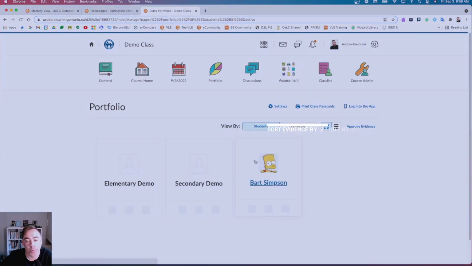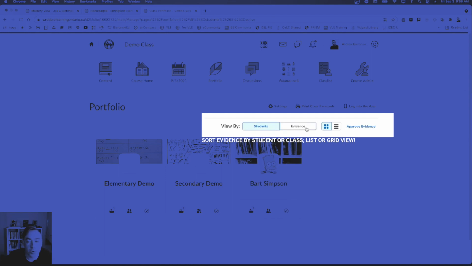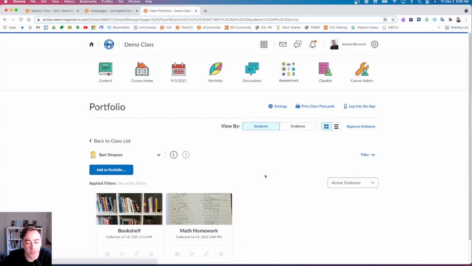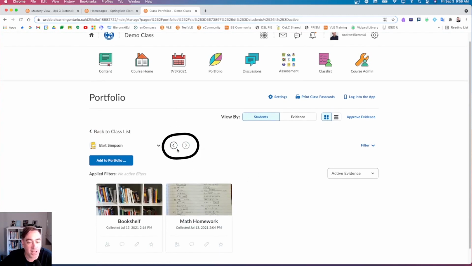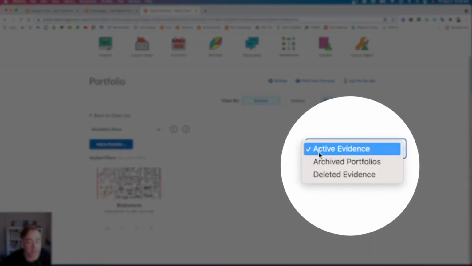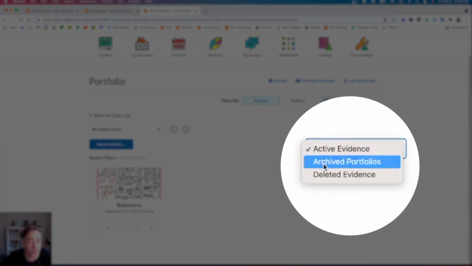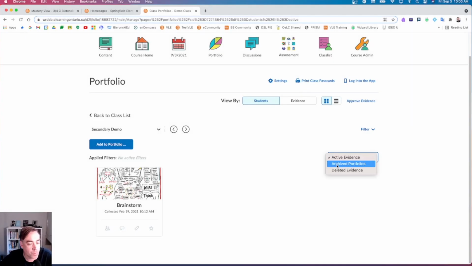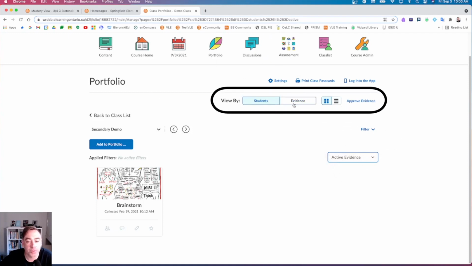Jumping back to my portfolio page, the updates here. You have new ways to view and filter evidence. So you can look at your individual students and click on a student to see their documentation quickly. You can move back and forth between your students here. You can look at their active evidence for your class or their archive portfolios, which is documentation from old class and other teachers if you want to look at student progress over time or years. Okay. You can also filter by students or by evidence.